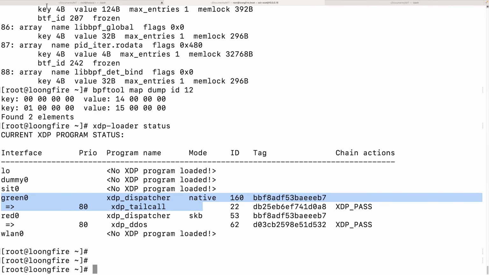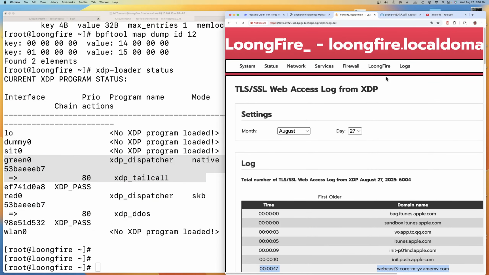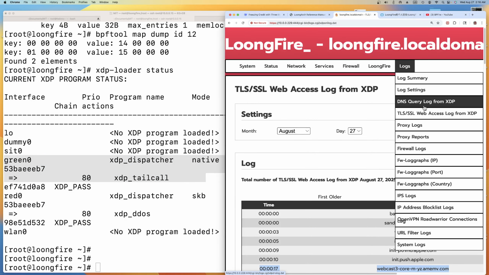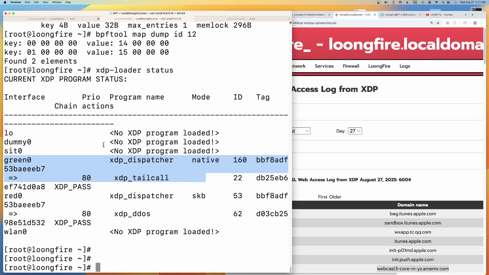Okay, so these two XDP programs are for the DNS log and the TLS log, right? So now I want to add a third XDP program, which does the actual DNS query handling for the home network.